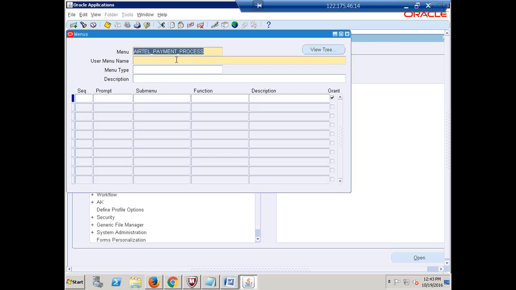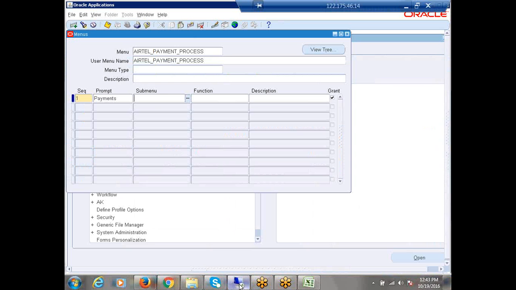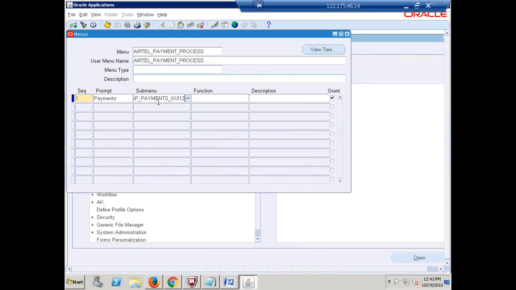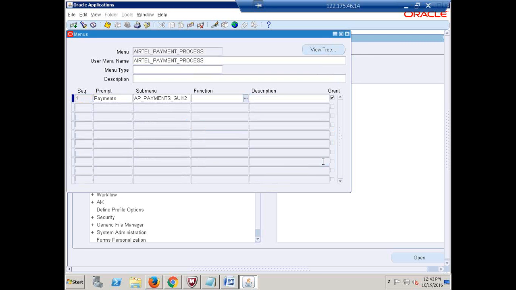And I'll take the same as the user menu name. This would be the actual display name at the time of responsibility creation. So the prompt name is payments process. Here take the actual submenu name to give access to the payment process. Copy and paste here. And save it and submit to Concurrent Manager. Got it.